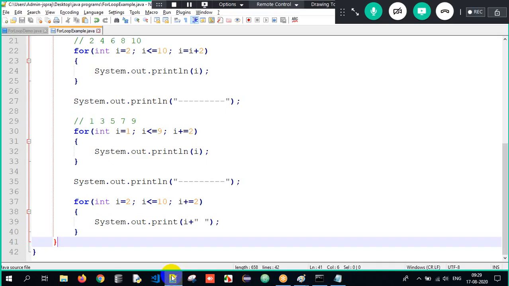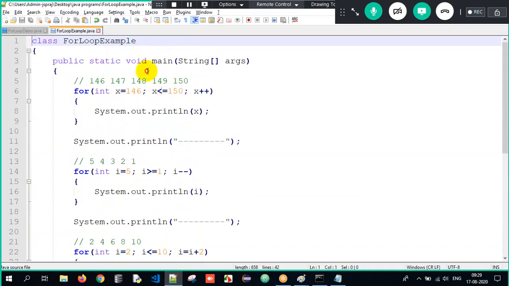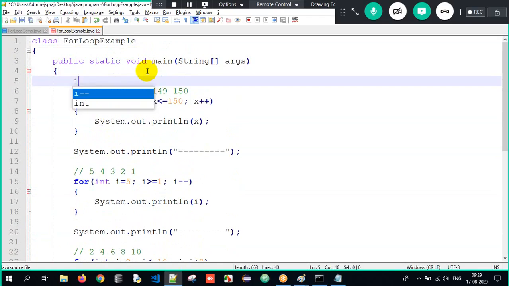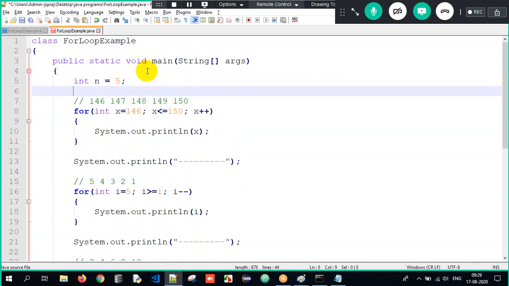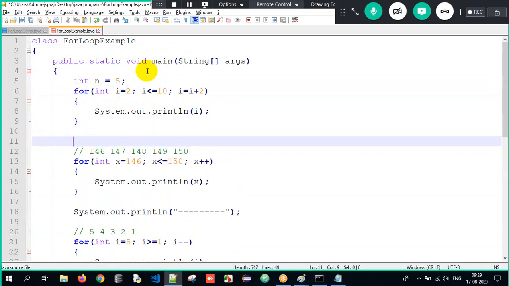Now it's no big deal, guys. Trust me, it's no big deal. We have to just analyze it. If you want, see here, I'll write int n equals 5 for one for loop. One simple for loop you need to have, and you have to print the sum also.